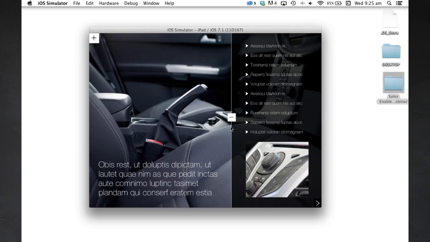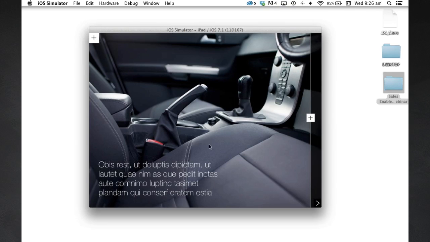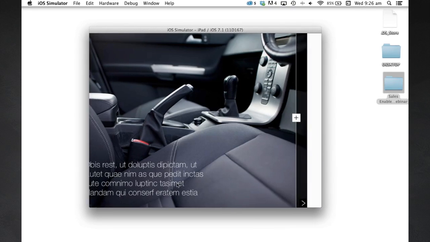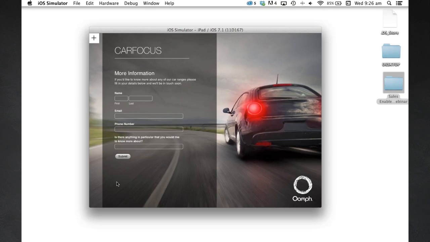Oomph animations and objects. Of course, you can describe a product to your customer, and then of course they can have the full thing on screen. And then finally, feedback forms.